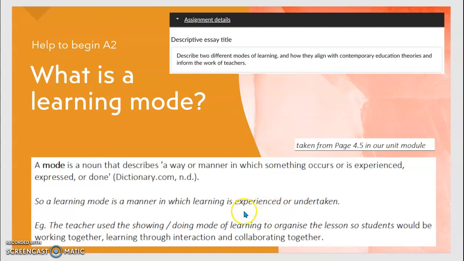And I've just written a little example here. If we're talking about the showing and doing mode of learning, we know that this involves an individual working with something, using their language, showing their skill and practicing it as they go. So I've said the teacher used the showing and doing mode of learning to organize the lessons so students would be working together, learning through interaction and collaborating together. Those would give the students an opportunity for showing and doing as they learn.